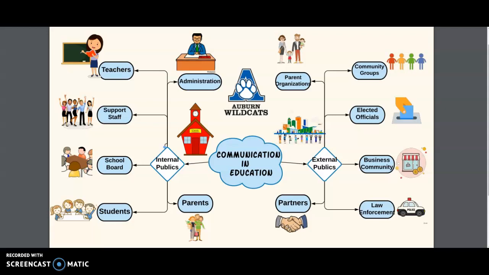Now, if you look on the other side of my chart, you will see the external publics. The type of communication that occurs between the school and external community is known as external communication. My chart shows this as parent organizations, community groups, elected officials, business communities, law enforcement, and partners. We use this form of communication to increase recognition and public understanding.